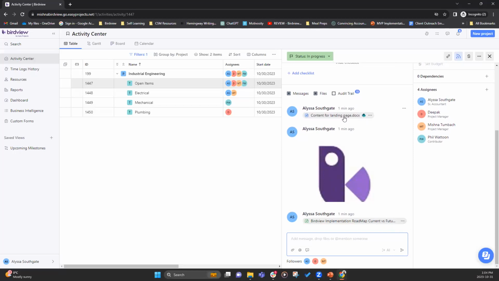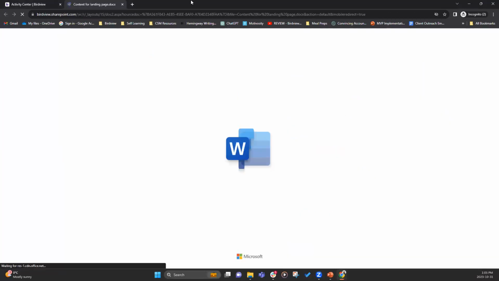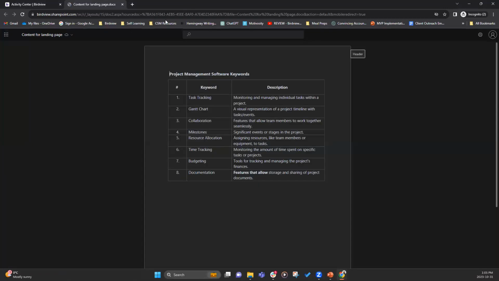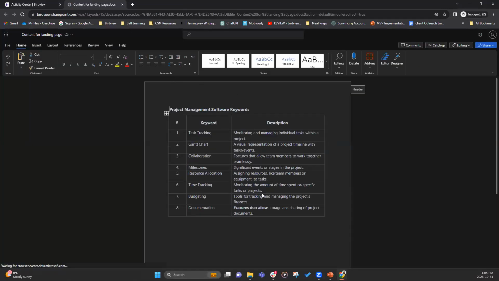So now if I click on this, you can see that it will automatically take me to the direct SharePoint file, where you can see the file itself, the content of the file, anybody who's accessing the file at the same time as you are, and continue collaboration as normal as SharePoint would allow you to.